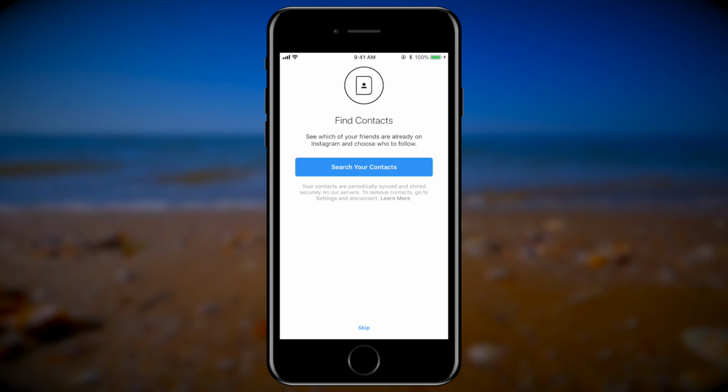It also is going to want to search your contacts. This will upload your contacts to the Instagram servers. It will allow you to help connect with your friends because it knows if they've signed up with an email address or with their phone number as well. Once again, we're going to cover this in a little bit later lesson, so I'm going to go ahead and tell it to skip right now.